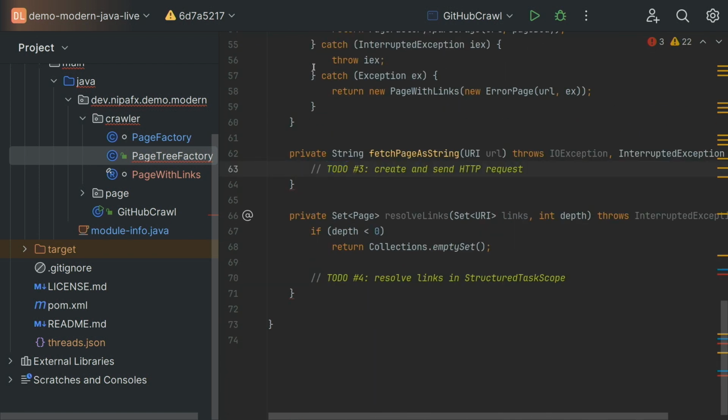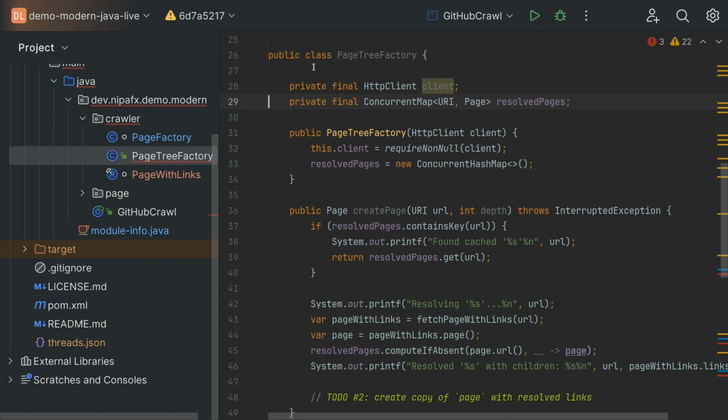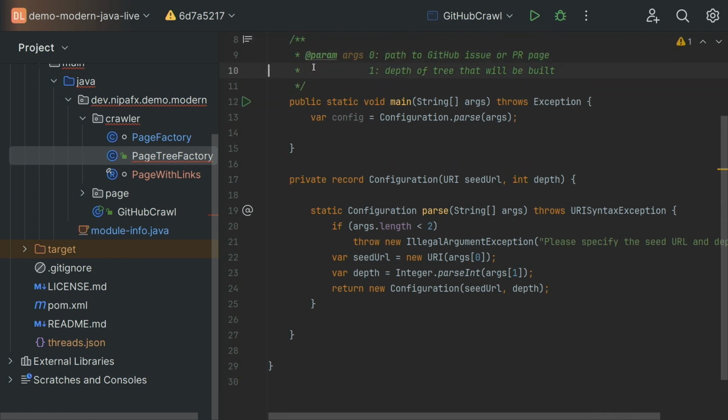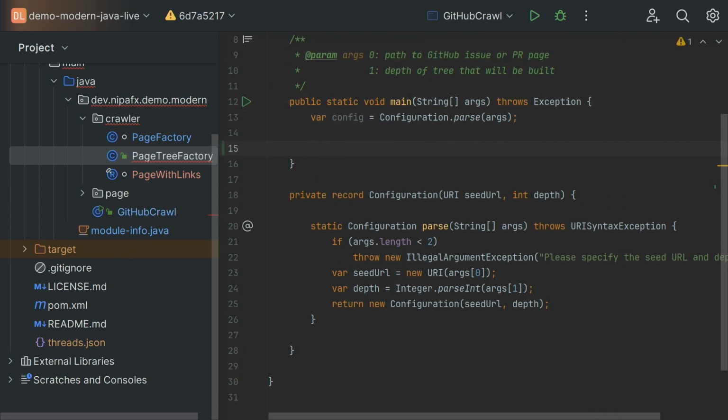Let's start here. Let's create and send an HTTP request. As you've seen up here, we do have an HTTP client. Let's start there: how do I get an HTTP client? HTTP client. This is the main class. It doesn't do much at the moment.